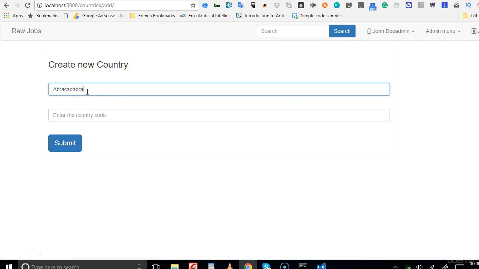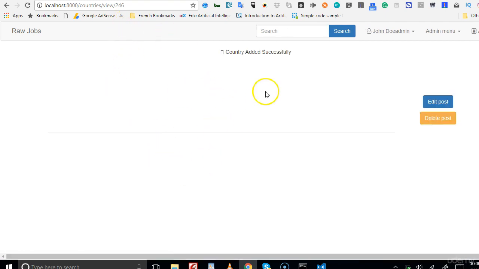Abracadabra. I can call it AZ. QZ. I'm trying to use a code that has not been used before. Then something else you need to understand is that we might see an error after submitting this because we've not worked on the view page, because after submitting this, it's supposed to take us to the view page. So if I click submit and it takes us to the view page, okay, country added successfully. So we actually did a nice thing.